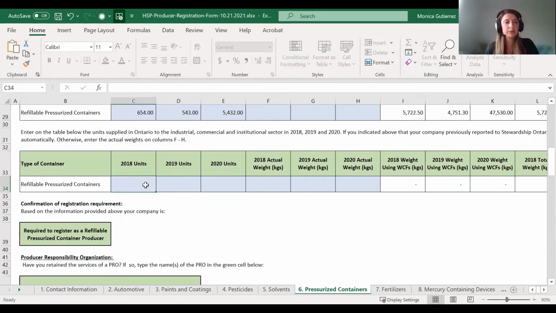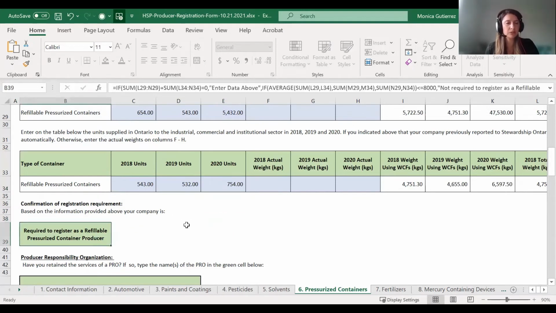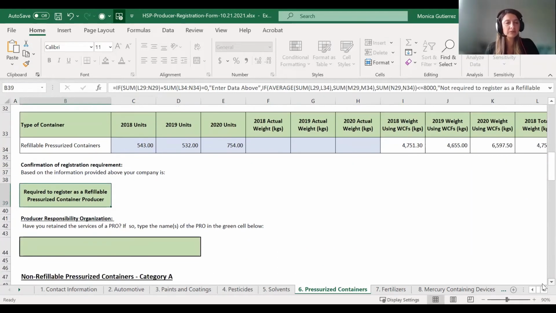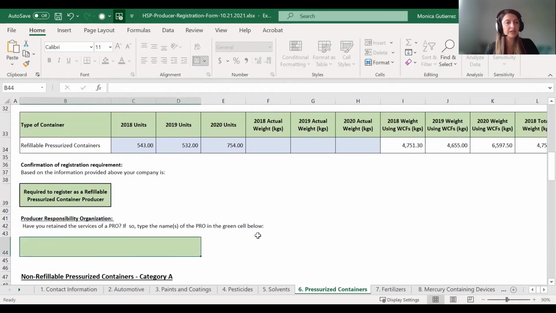If you have anything to report here, you will also be indicating, if you like, the units associated to the IC&I sector. And then this is a confirmation of the registration requirement in this cell. The last question for this category is if you have engaged the services of a producer responsibility organization, but if you have not, you can leave this blank for the registration purposes.